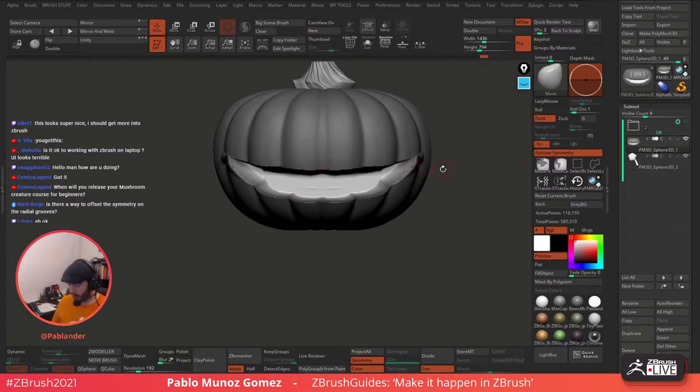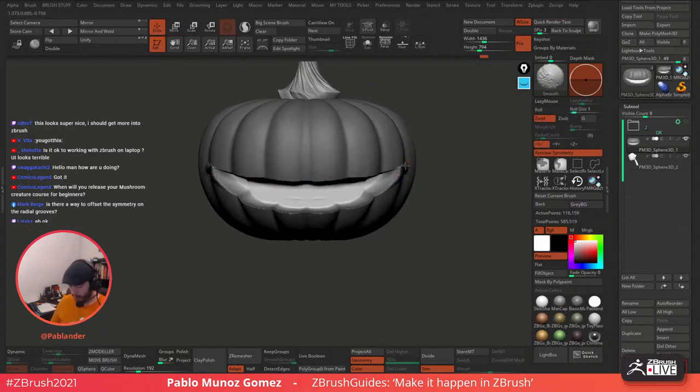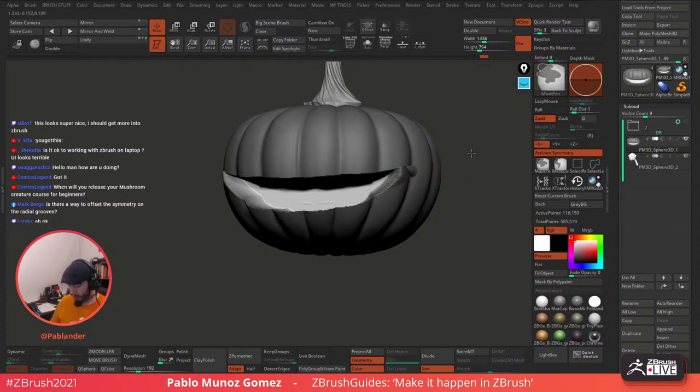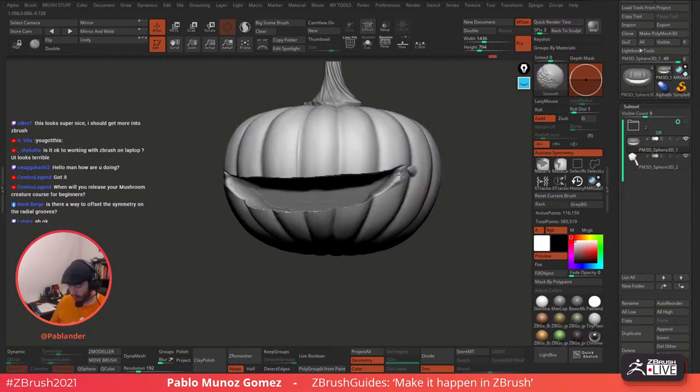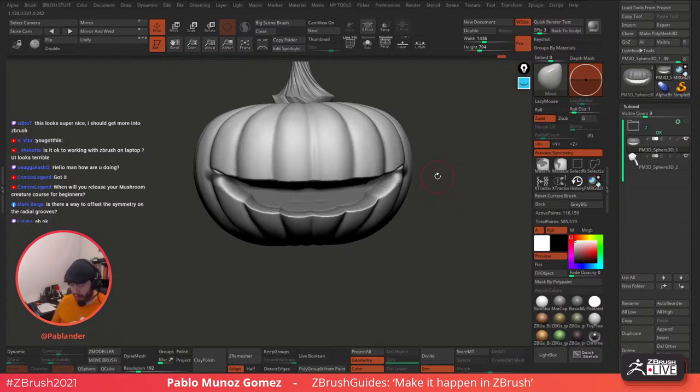You can enable symmetry now and use the smooth brush to smooth that. Maybe invert the mask and smooth it a bit more, like so. All of these needs to be re-sculpted and tweaked, but that's just part of the process.